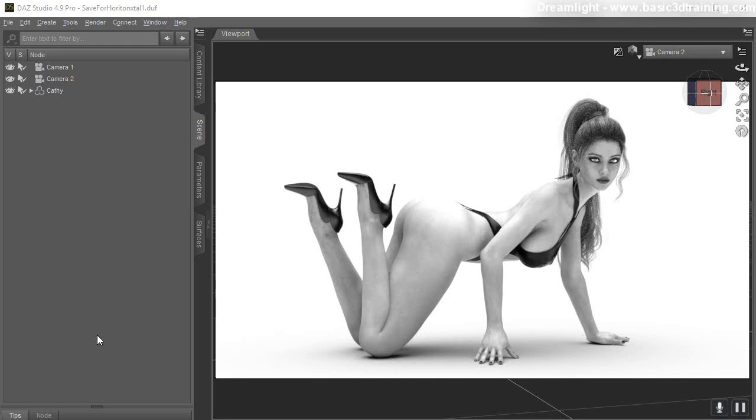Alright guys, welcome back to a quick bonus here. And again, this is a straight Studio render, no post-work whatsoever, no Photoshop magic, nothing. Just straight from the Studio array.